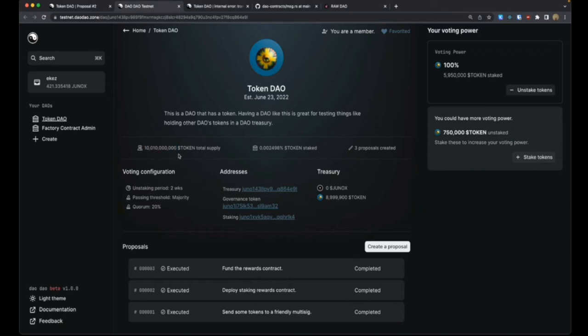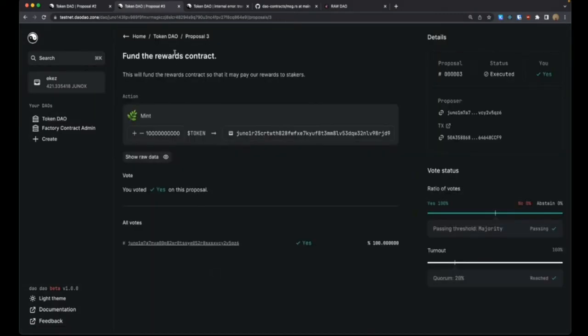Does that make sense? Let's keep it really simple. Say I had 100 tokens in this DAO, and I wanted to use 10% of those tokens for staking rewards. Then when I was funding the rewards contract, instead of making up this huge number, I would just put 10 there, which would be 10%. Say, okay, I've now allocated 10 of my 100 tokens, so 10% of my tokens, to paying staking rewards.